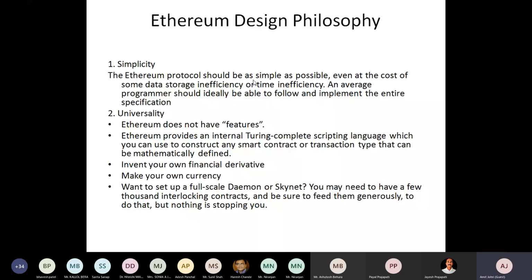Ethereum's design philosophy is, number one, simplicity. The Ethereum protocol should be as simple as possible, even at the cost of some data storage inefficiency or time inefficiency. An average programmer should ideally be able to follow and implement the entire specification.